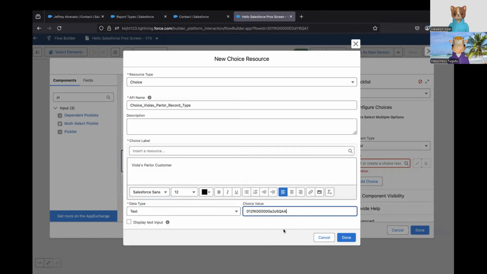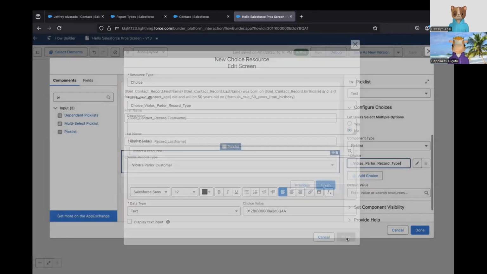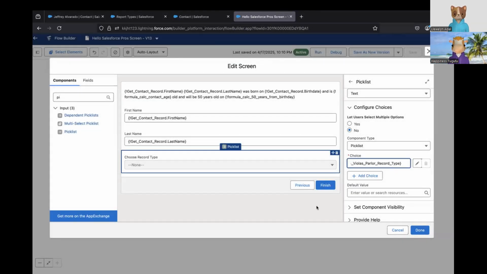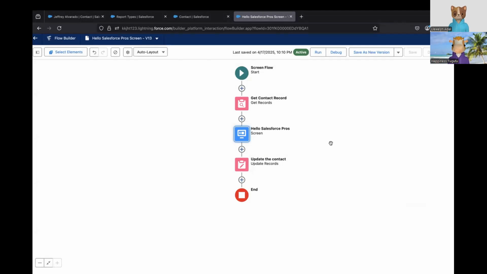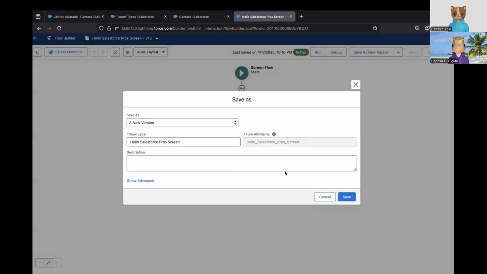If you select Viola's Parlor, we don't want you to put Viola's Parlor. We want you to put the choice value to be that ID. All right, hit done. Okay, hit done here. Okay, now save as new version.